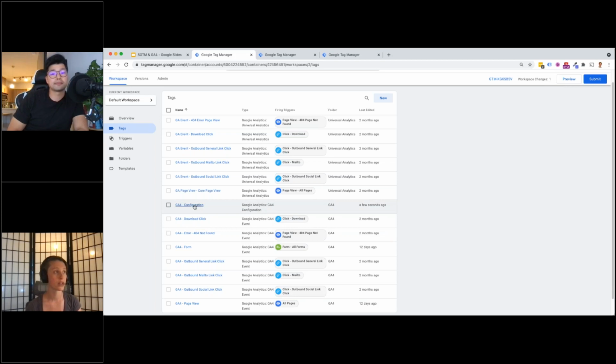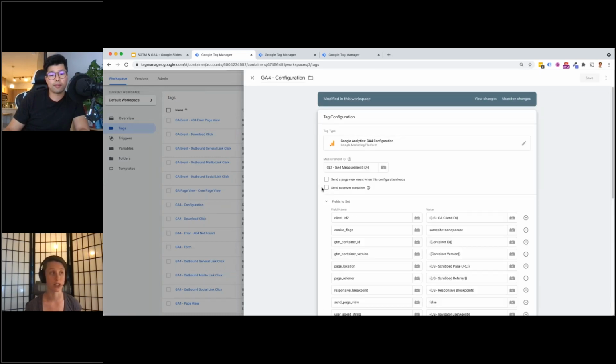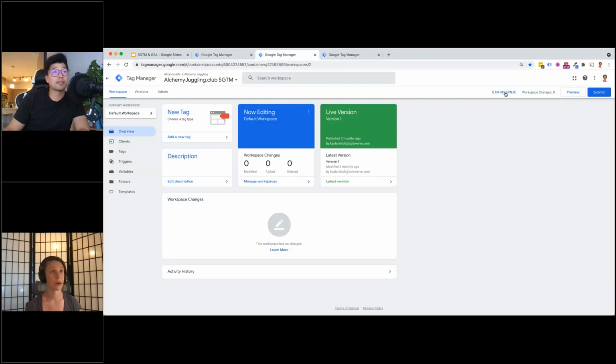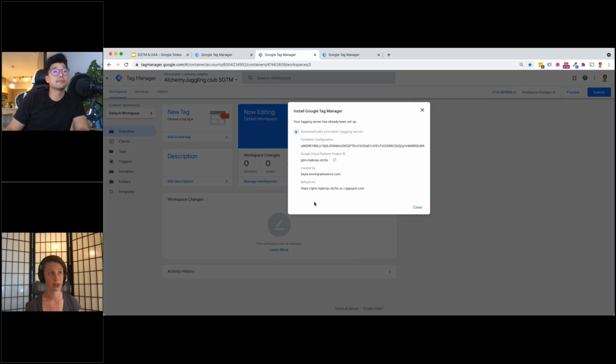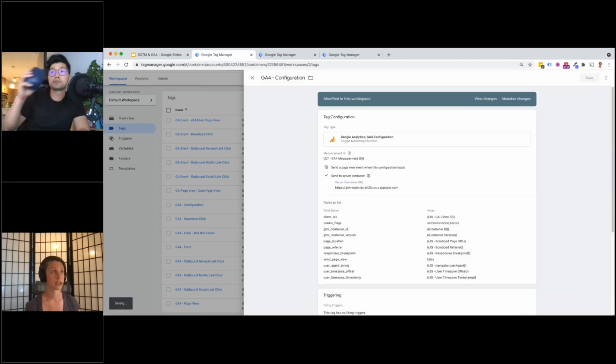In order to configure all of those hits to go to the server container, Google Analytics 4 has made this super easy. It's literally just a check mark. The server container URL is what we find after we've automatically provisioned a tagging server. So I'm going to pull this default URL and make that the place where all of my GA4 hits get sent. So I'm going to save this.